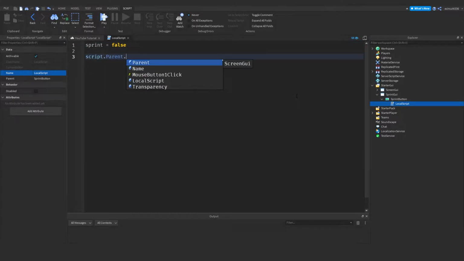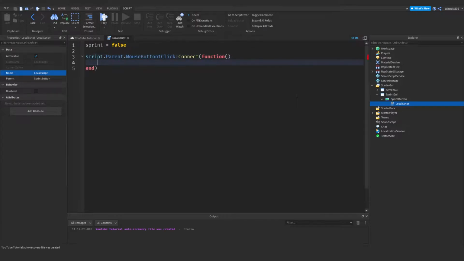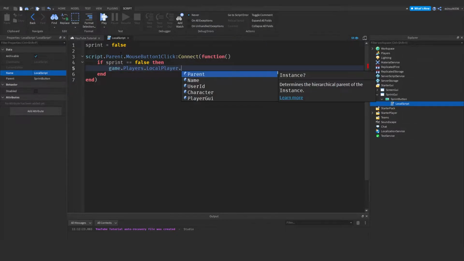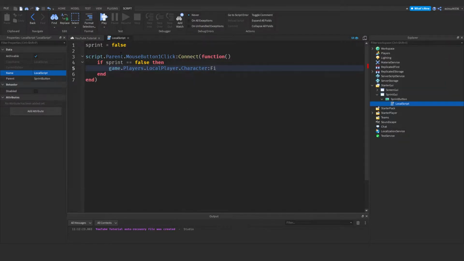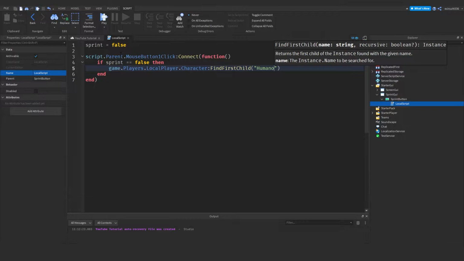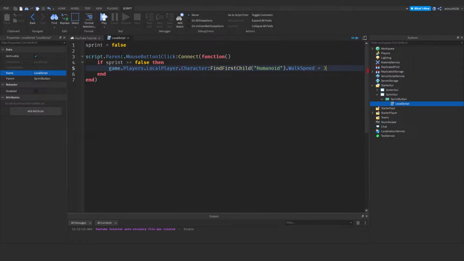Now we want to do script.Parent.MouseButton1Click. So this will call a function whenever this button is clicked. So we need to do :Connect(function) like that, and that will create the function, and it will call it whenever the button is clicked. Then we need to say if sprint is false, then we're going to want to sprint. So to do that, we need to say game.Players.LocalPlayer.Character:FindFirstChild("Humanoid").WalkSpeed = 32, and this will increase the player's speed to 32. And then of course they'll be sprinting, so we need to set sprint to true.